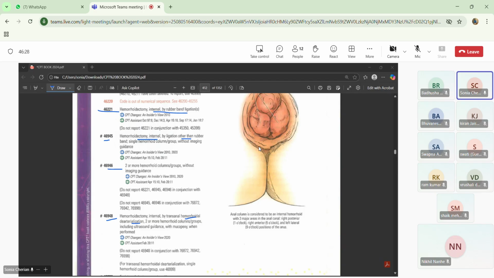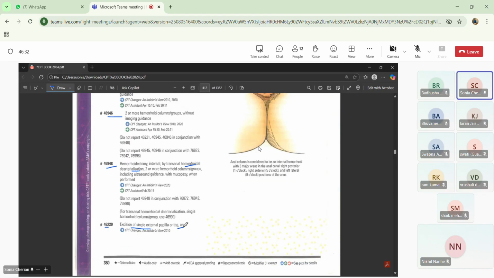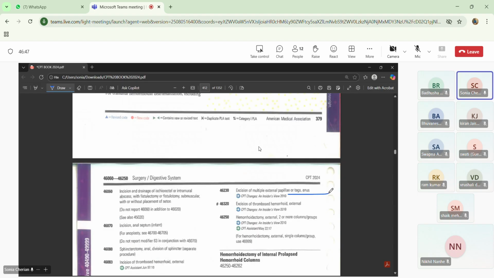46220 is for excision of a single papilla tag. If there are a lot of anal skin tags over the anus, and they are excising just a single papilla or single tag, we have 46220. If it is multiple skin tags and they are excising them, we have 46230. Now coming to the external hemorrhoids. Excision of thrombosed hemorrhoids. What are thrombosed hemorrhoids, guys?